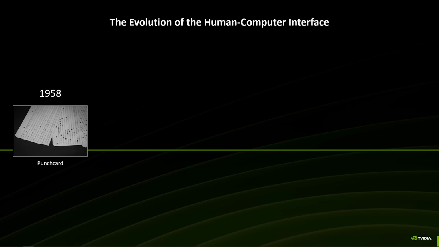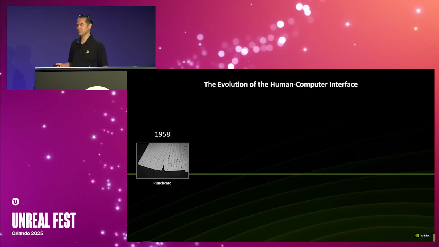Okay, let's discuss a little bit about the evolution of the human-computer interface. I want to set the stage here and show just how far along we've come. Beginning in the 20th century, one of our main interfaces with a computer was punch cards. This was used for about 90 years. Punch cards were a physical medium, and we actually had to write the programs on punch cards.